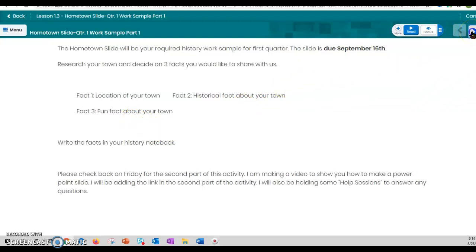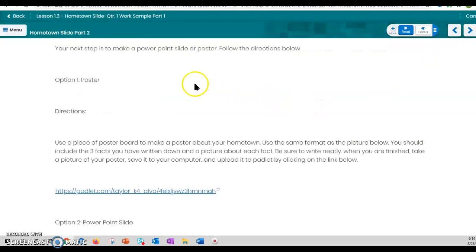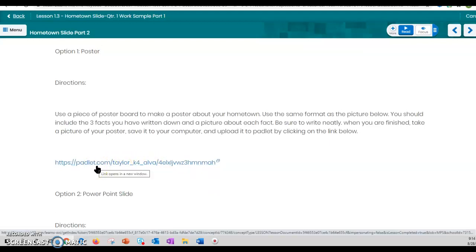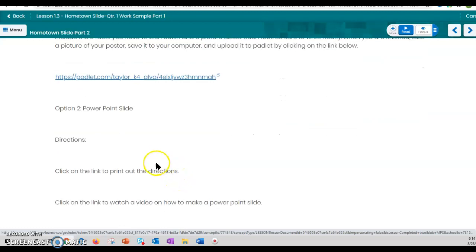After you've done that, you're going to click this arrow up here at the top, go to the next page, and you're going to be given a choice. You can do 1 or 2 things. You can make a PowerPoint slide or you can make a poster. Option 1 is the poster. The directions are just use a piece of poster board to make a poster about your hometown. And if you've made this choice, you can choose one right here to find out what to do. And you can also click here to upload it.